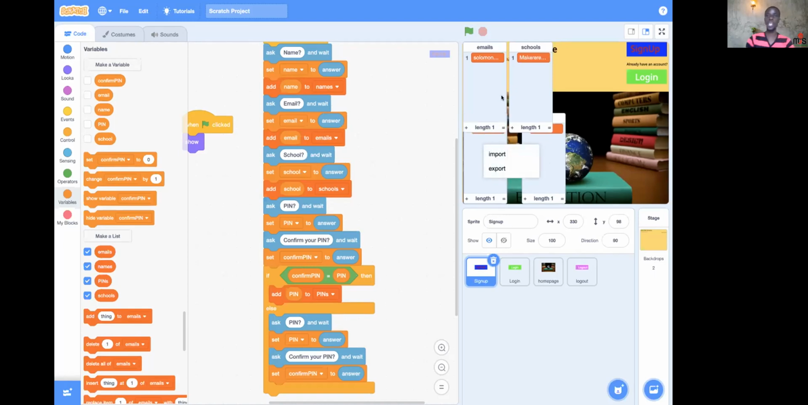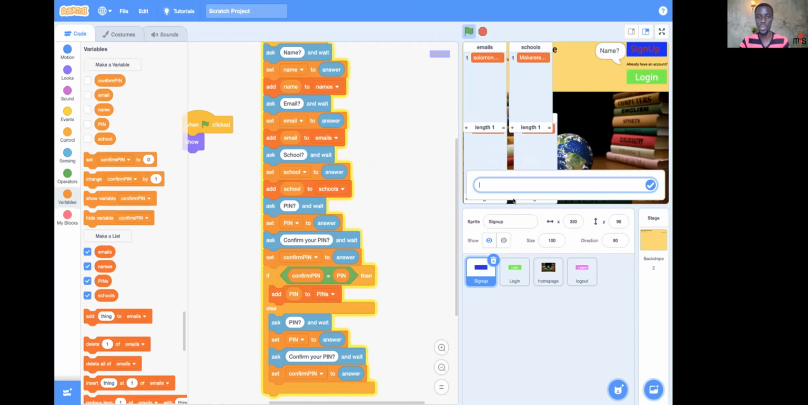Let me now explain when someone's PIN doesn't match. So let me create an account for the next person. Let me create an account for Trevor. So I'll say my name is Trevor, press enter. Trevor will come here. Then they ask the email, trevor@gmail.com, enter. Then it comes here in the list. Then school, I'll say St. Francis.